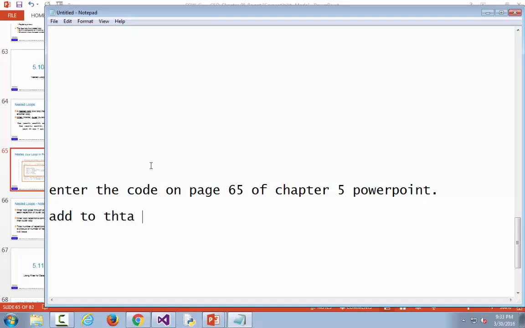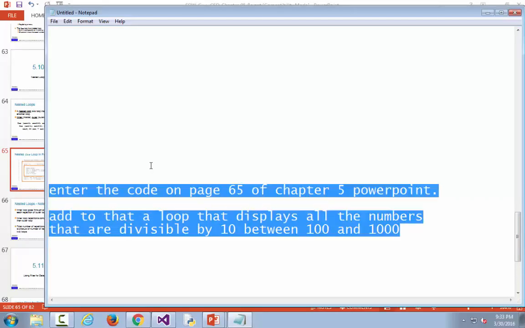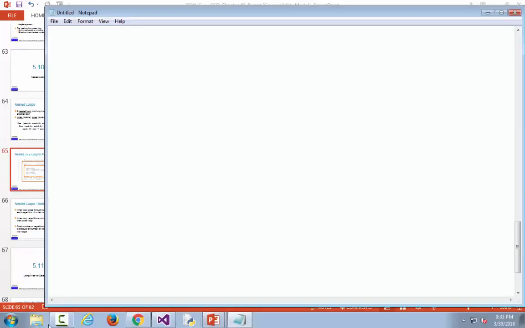Add to that a loop that displays all the numbers that are divisible by 10 between 100 and 1000. That's enough. Okay, so it's like a three-minute assignment. It's a really good assignment, I think.